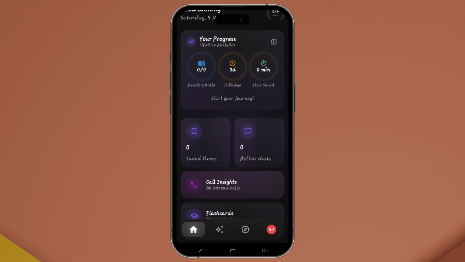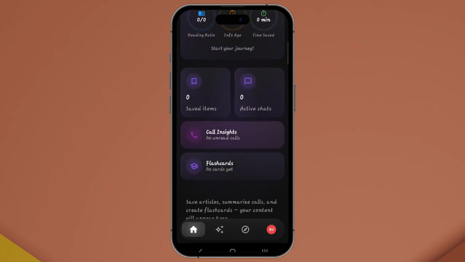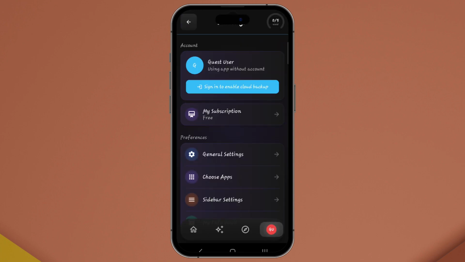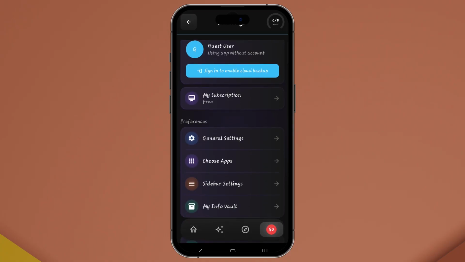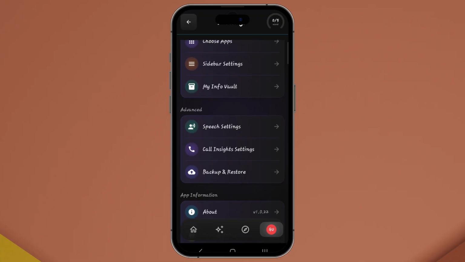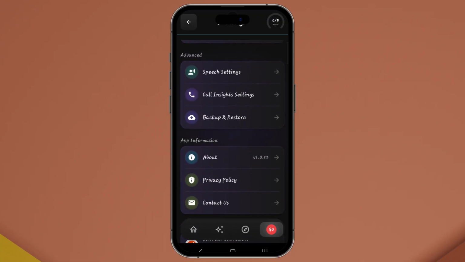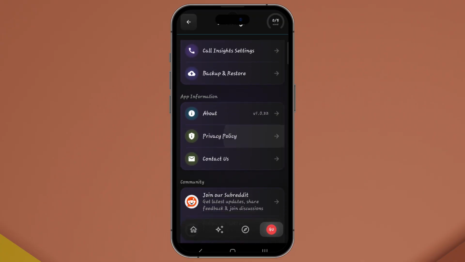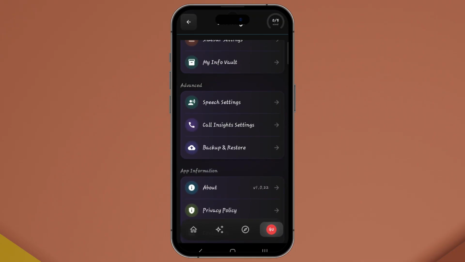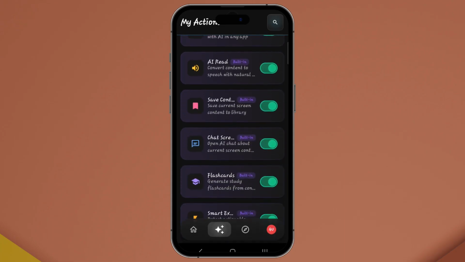Of course, the app isn't perfect. Some features depend heavily on permissions, and the floating sidebar can feel a bit overwhelming at first. But overall, it's surprisingly powerful if you actually use AI tools regularly throughout the day. So, is this app worth trying? Honestly, yes, especially if you like productivity tools, AI assistance, or quick shortcuts while browsing on your phone.